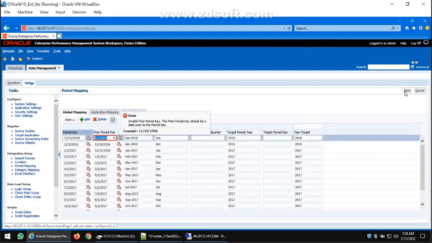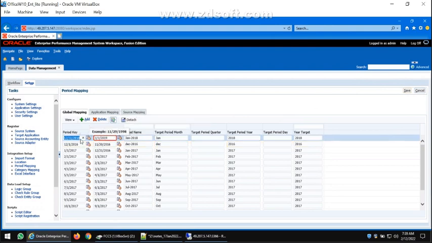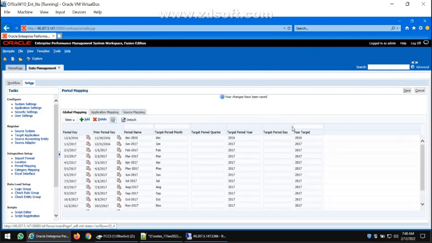Invalid prior period key. Oh, sorry. This should be main key. Exactly. Correct. 01, comma 01, comma 2019. Yes, this should be 12, comma 31, comma 2018. Sorry, I always confuse this. Okay, done. So yes, this is done, right?